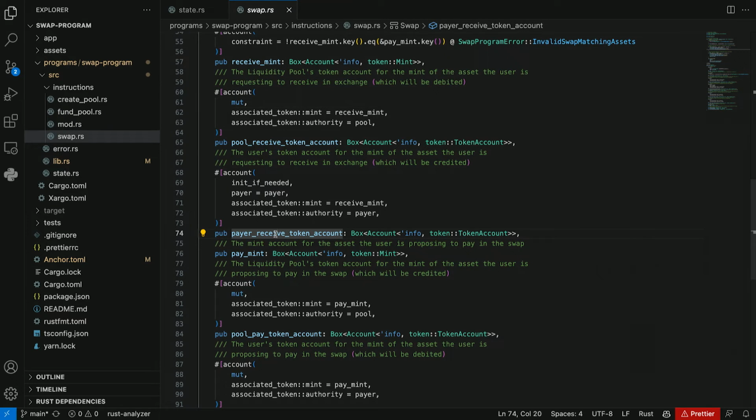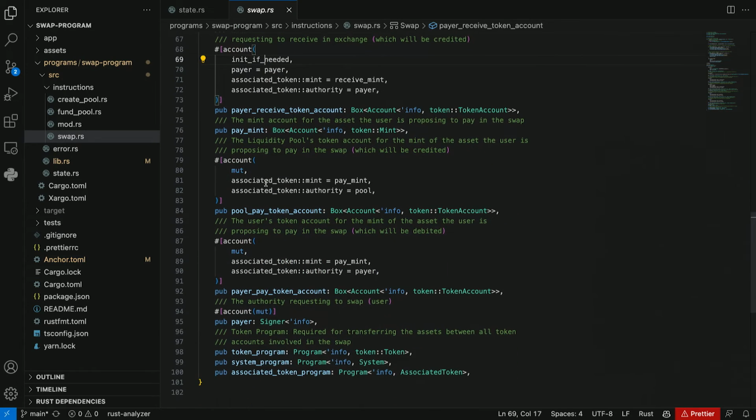And then the payer might not have this account though. Like they might not have this token yet. That's okay. We can initialize that too. Here's the mint for P, what they're offering to pay. Here's the pool token account. Now this one could be init if needed.